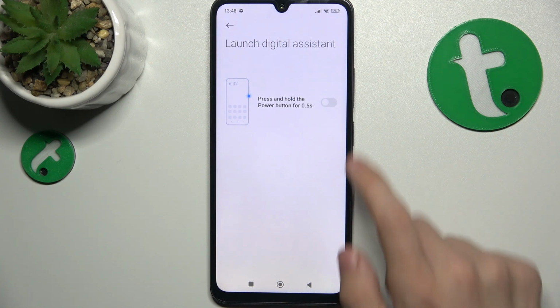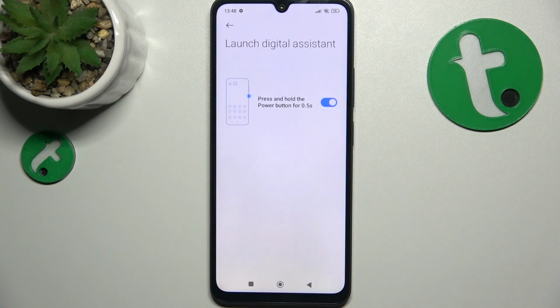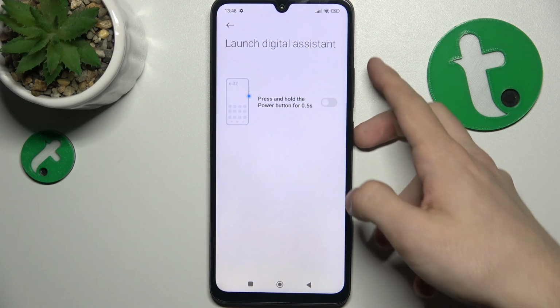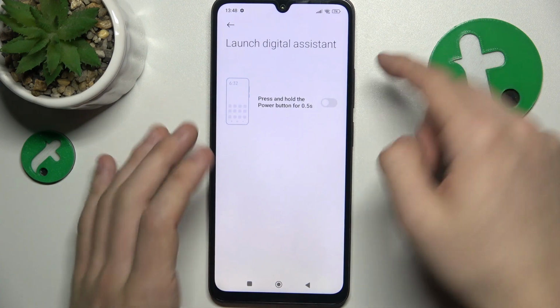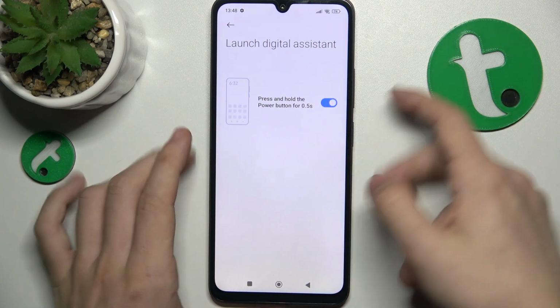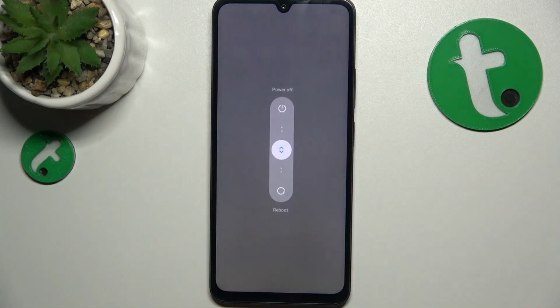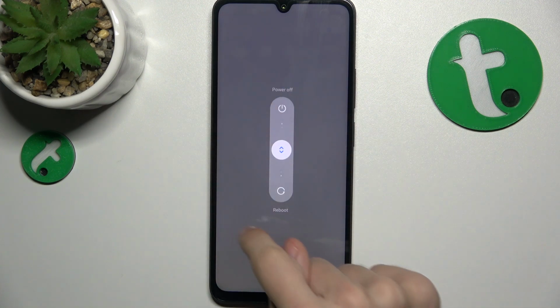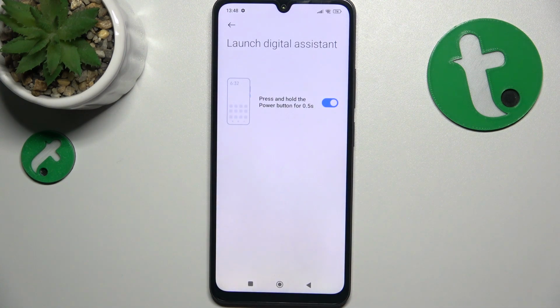To open the power menu when digital assistant is assigned to the power button, you'll need to press on two buttons at once, power and volume up. So when this is enabled and I press on power and volume up, it still opens the power menu.